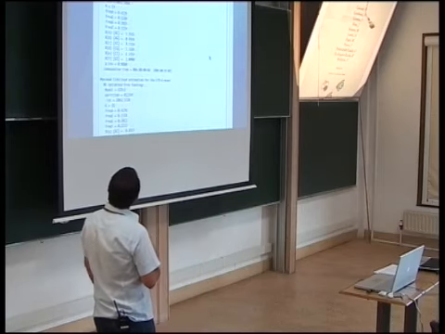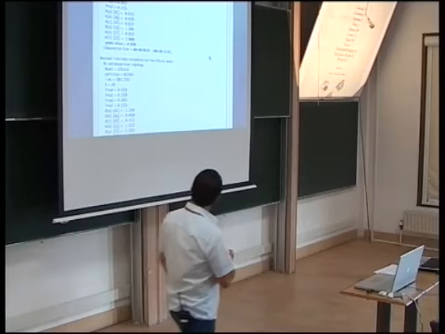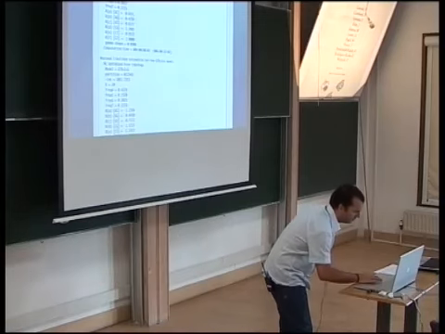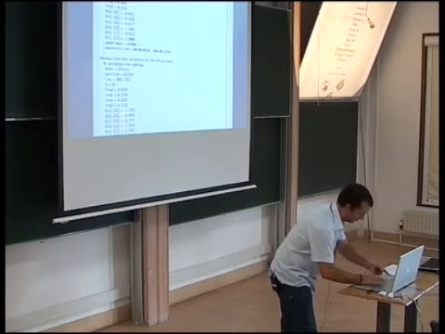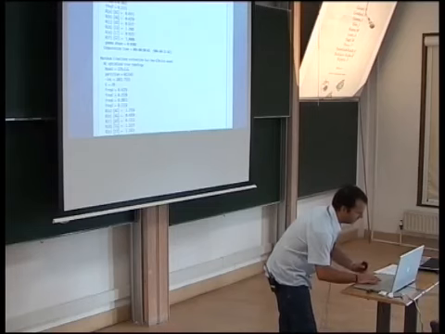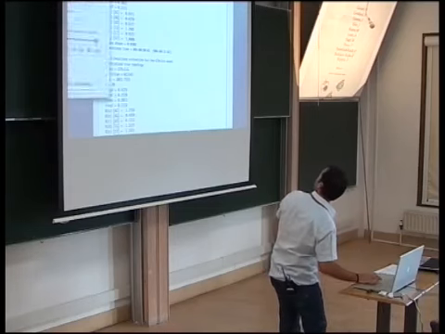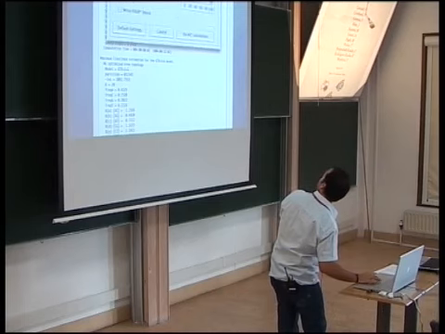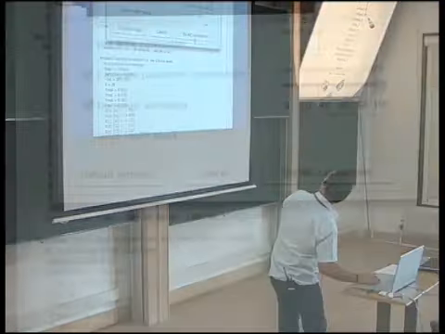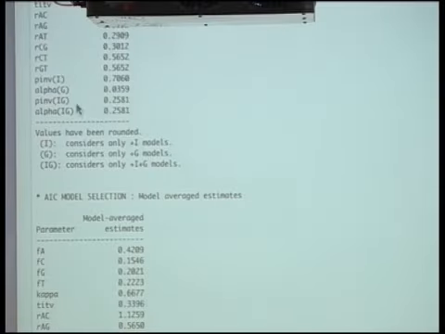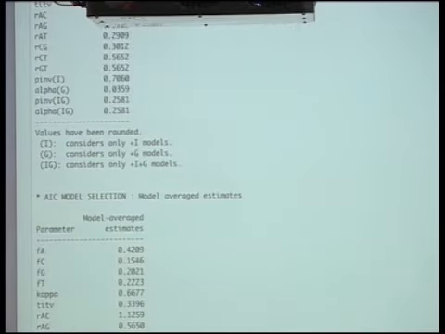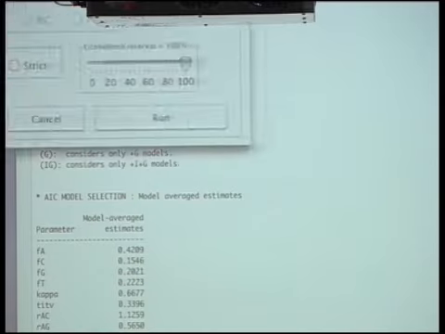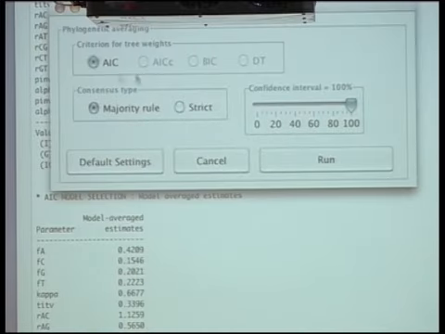And then we get the likelihoods and the parameter estimates, and you're going to be able to get the AIC. You can do confidence intervals, define your own. The AIC calculations are here, with all the parameters. And then, if you want, you can get a model-averaged phylogeny with this criterion or the others. You need to calculate those first to get the tree weights.